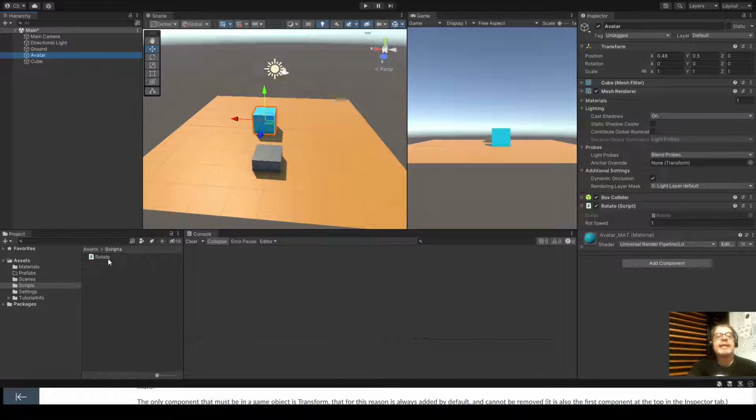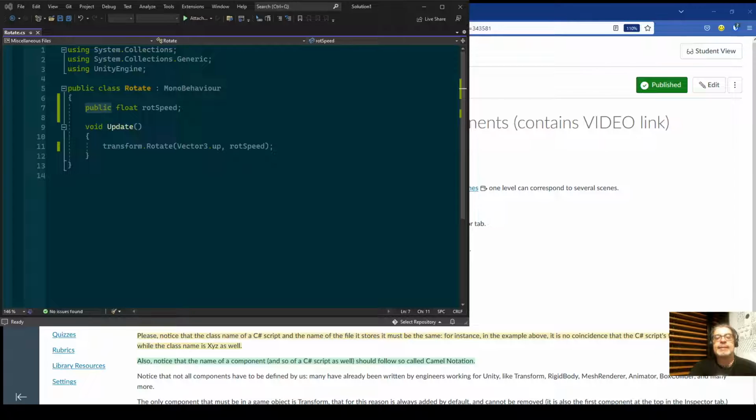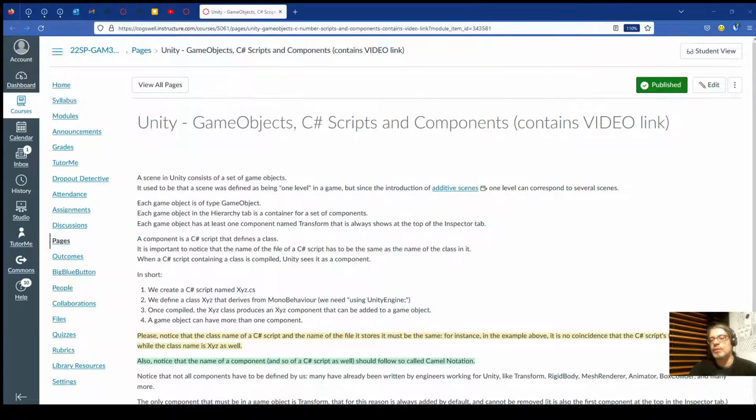Let's remember one thing, that the name of the C# script file has to be the same, so see, Rotate with a capital R, has to be the same as the name of the class. If the two were different, it would compile, but then it would create problems and it wouldn't work.